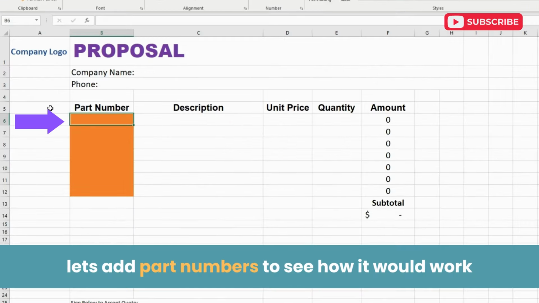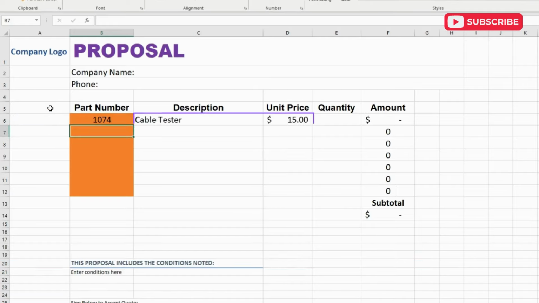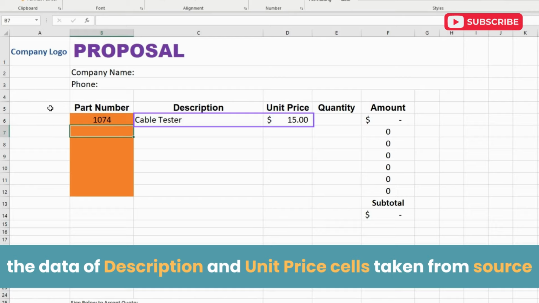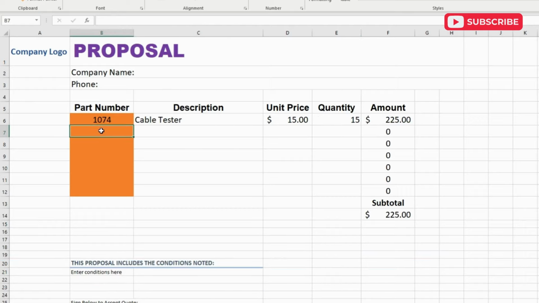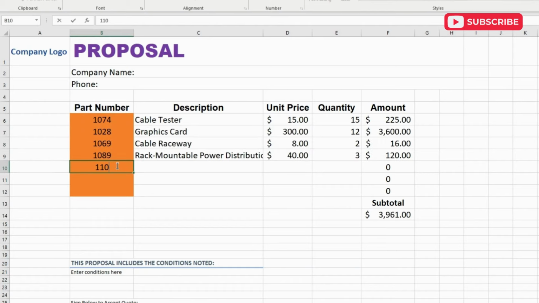Let's add part numbers to see how it would work. As you can see, the data of description and unit price cells is taken from the source. Let's add quantity to see the total cost. For the sake of this video, I will populate the data for the whole proposal.